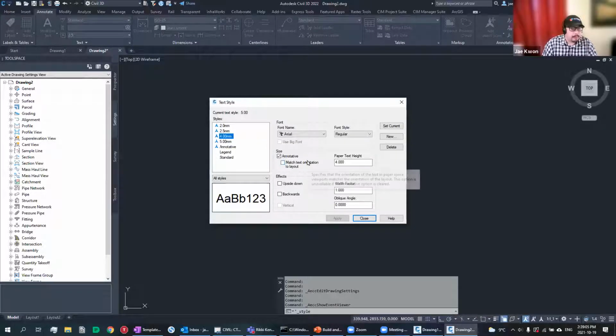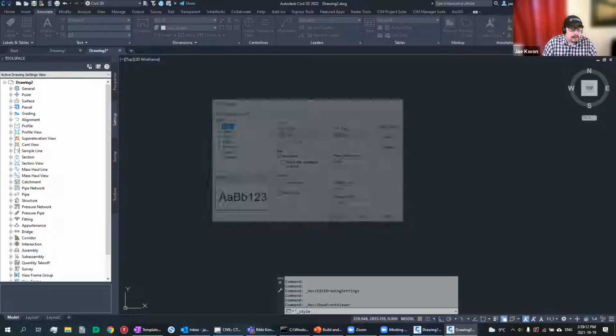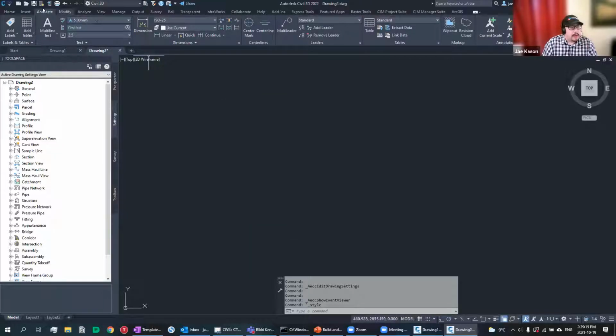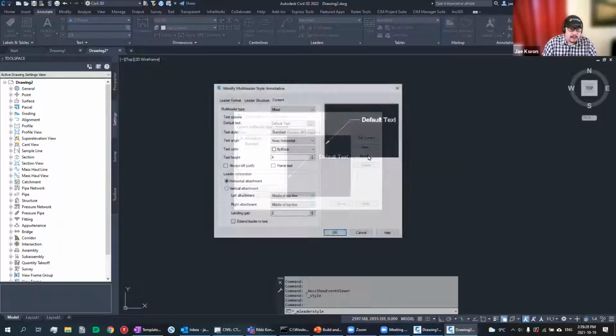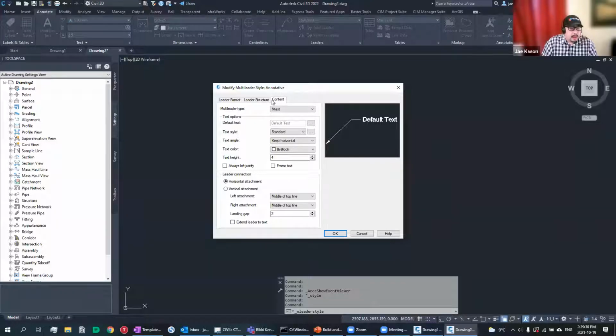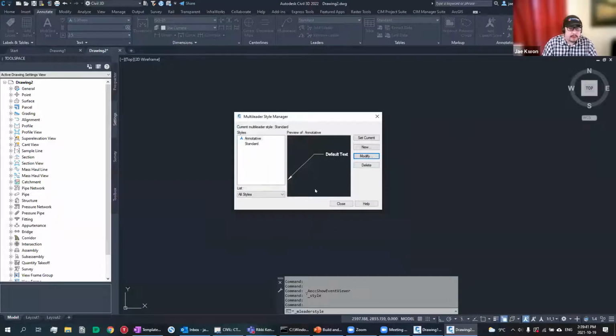There we go. So I'll just double check that, 5 mil, 4 mil, 2.5, 2. Okay, and I'll close that. So now that the text styles are set, I can set my multi-leader styles. I'll assume that annotated style will be used most of the time, and I'll just modify that one, and basically just flip the text style from standard to 2.5. 2.5 is going to be sort of the standard text size in this template.